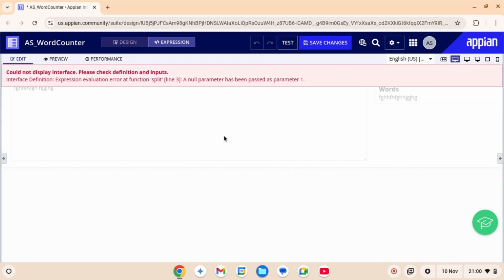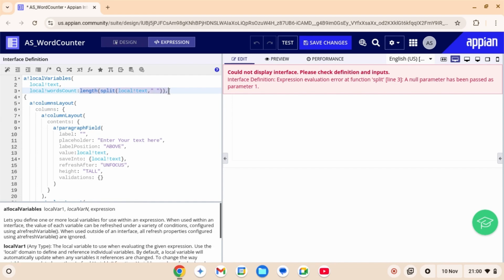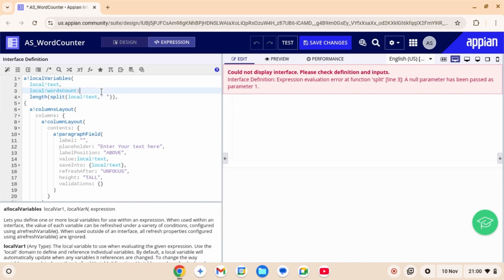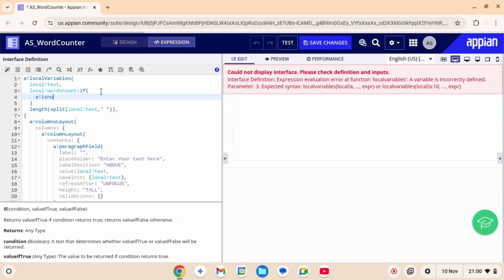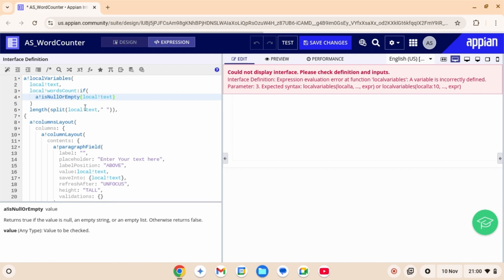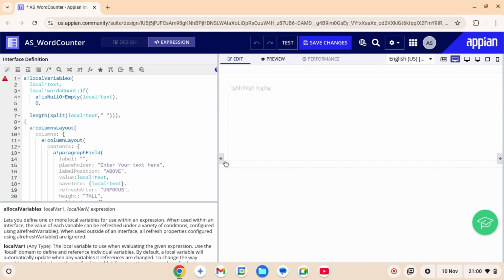Okay, there is an error which says a null parameter has been passed as parameter 1. That's because of the length function, to which we are passing a null value, as the value of local text is null, and that's the reason why it is erroring out. So we will add a null check over there. If local text is null or empty, then show the count as 0, else just split the text by space and get the length.